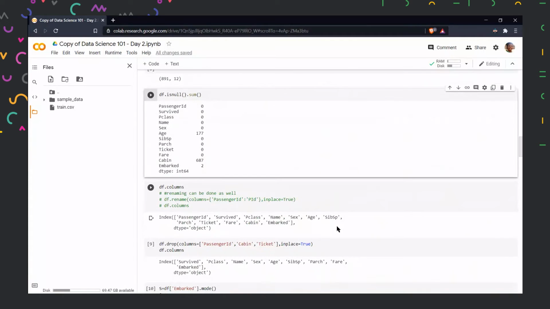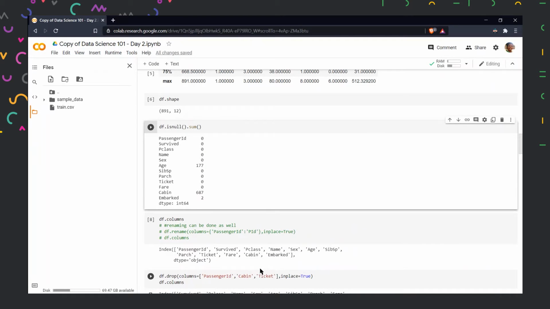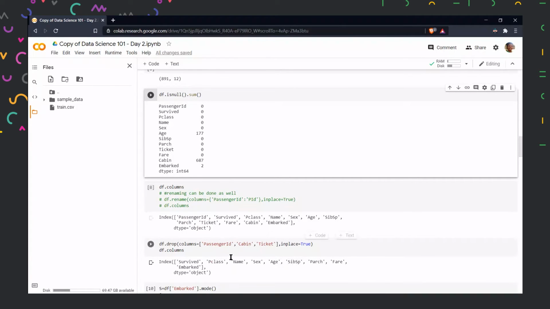We see the use of inplace again. We use inplace here to change the actual data frame. After doing which, if we look at df.columns, we see that those specific attributes have been deleted. So any error in this?